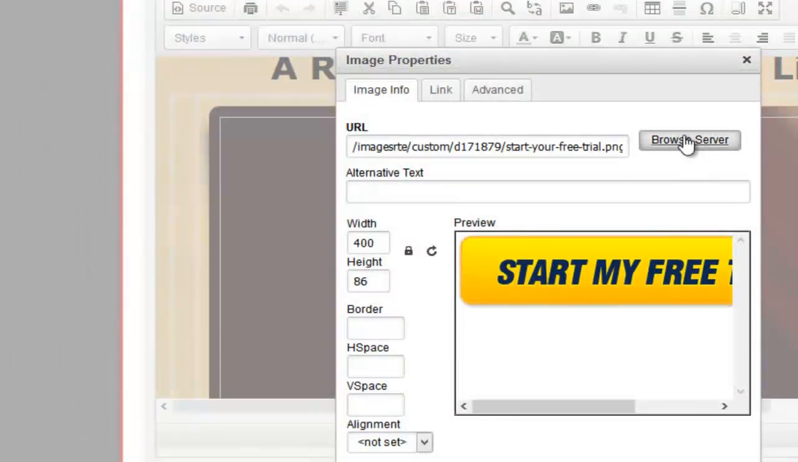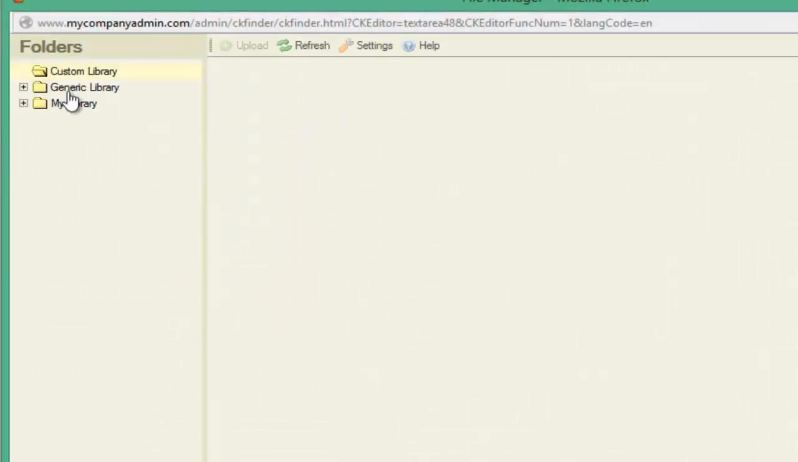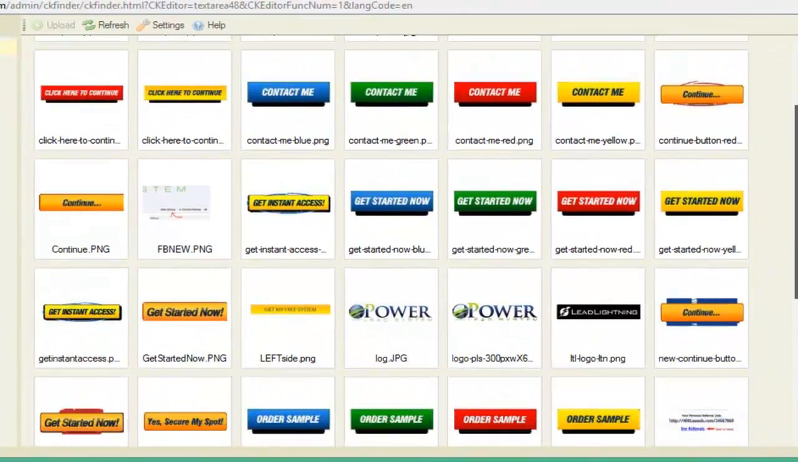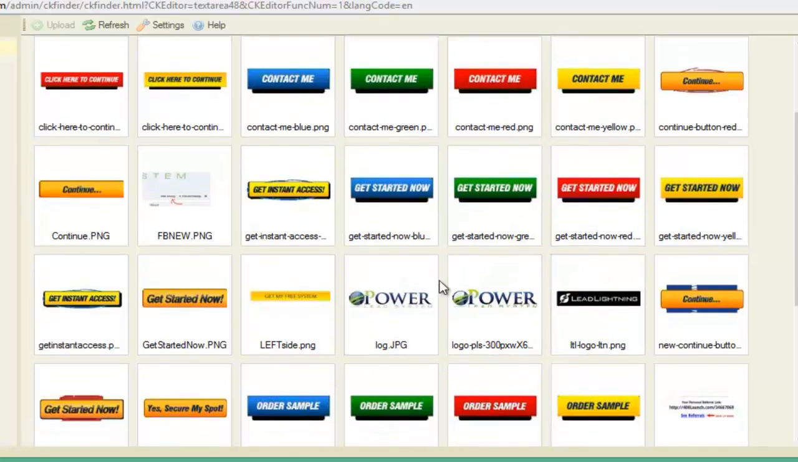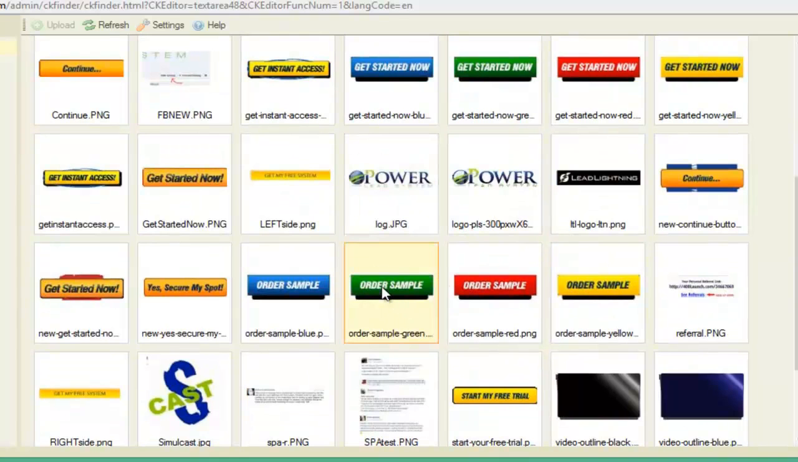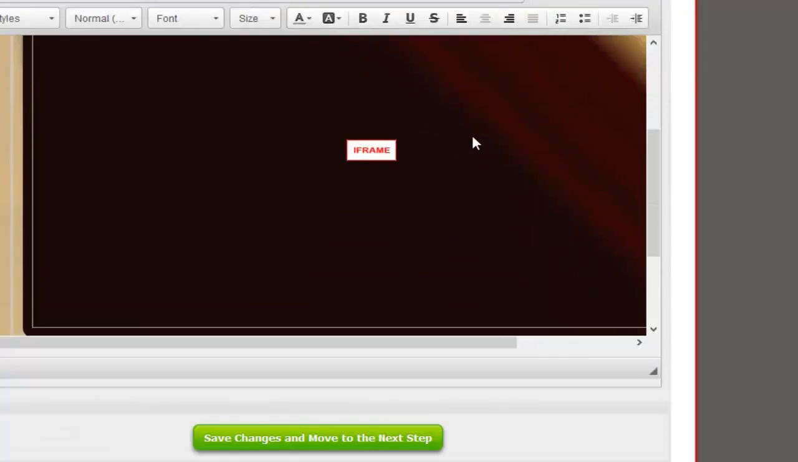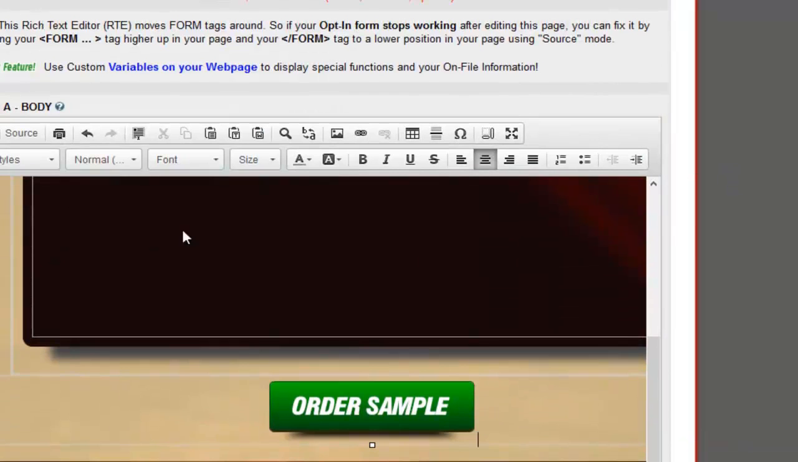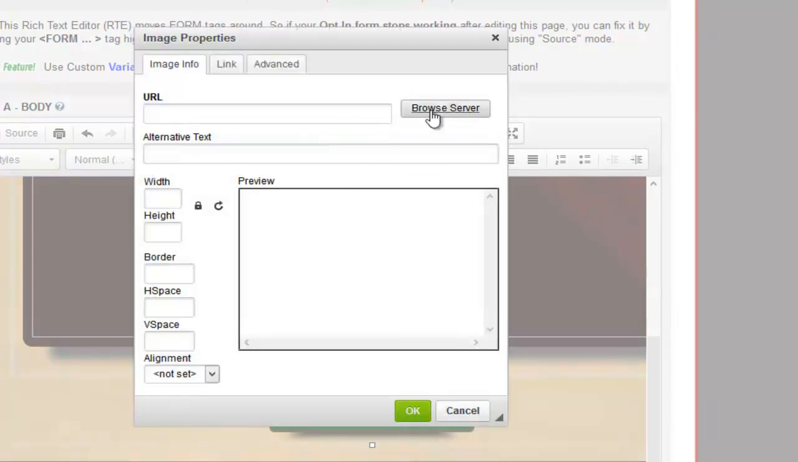And how I did that again, just click Browse Server, click on Custom Library, and I'm going to look for a button that says Contact Me. Actually, let me mess up the order to show you what I would do if I mess things up. Let's say that I put this button here, and okay, that's great. Now I'm just going to click to the right of the button, and I'm going to go back and find another button.